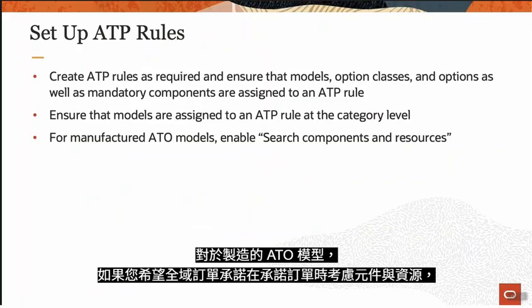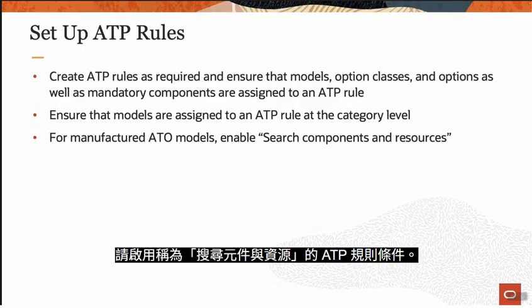For manufactured ATO models, if you want Global Order Promising to consider components and resources when promising an order, then enable the ATP rule criterion called Search Components and Resources. It is found in the Promising Attributes region of the Edit ATP Rule page.